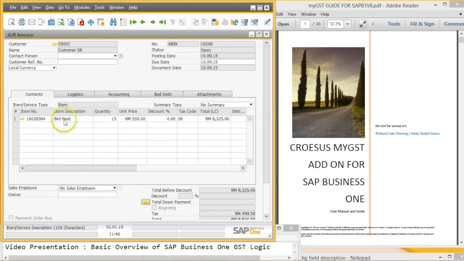In this transaction on the row level here, we have an inventory item called bird nest. We have a tax code for SR, standard rated, and the GST has been calculated. So the question is, well, how do we do this? What's the best way? I don't want to be selecting the tax code all the time.